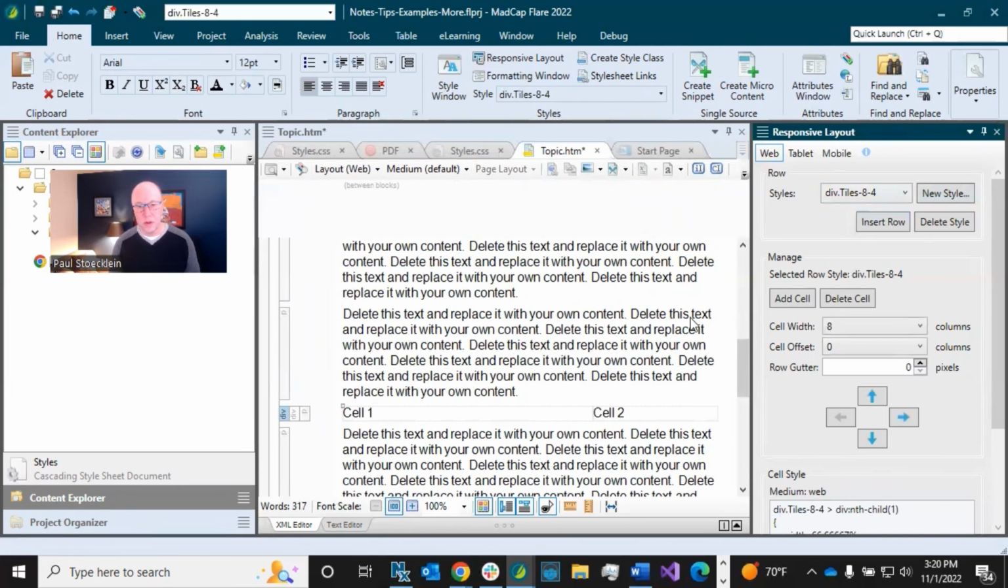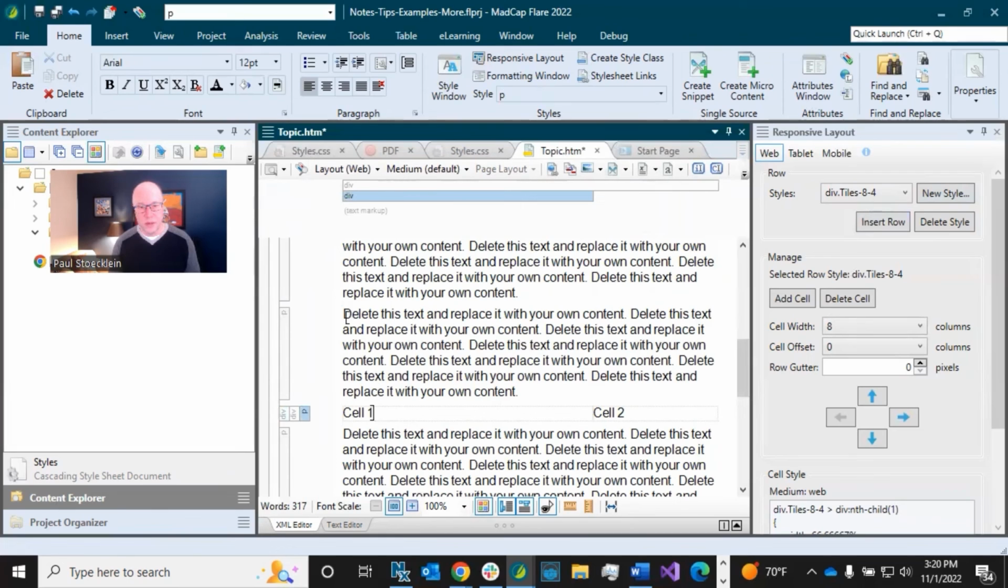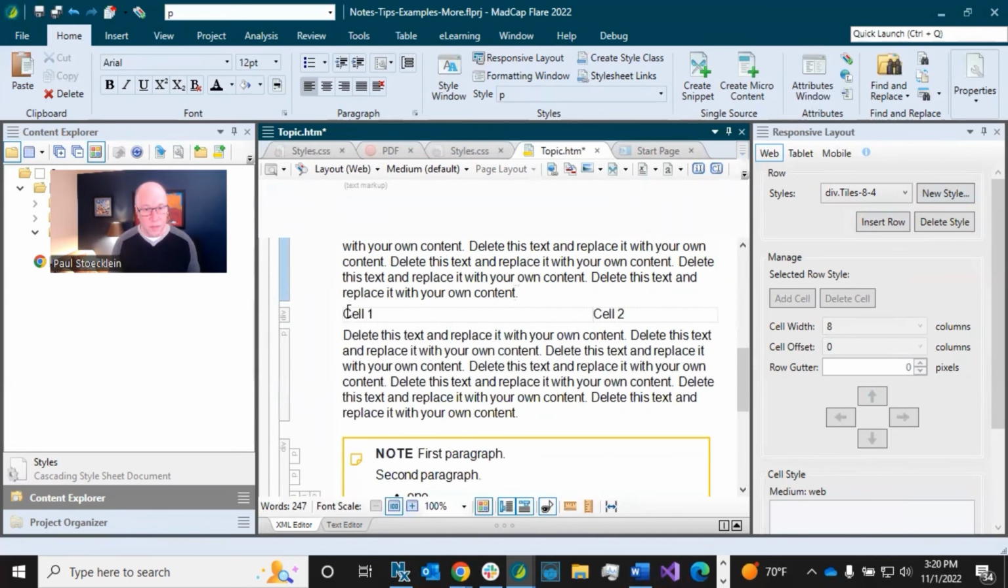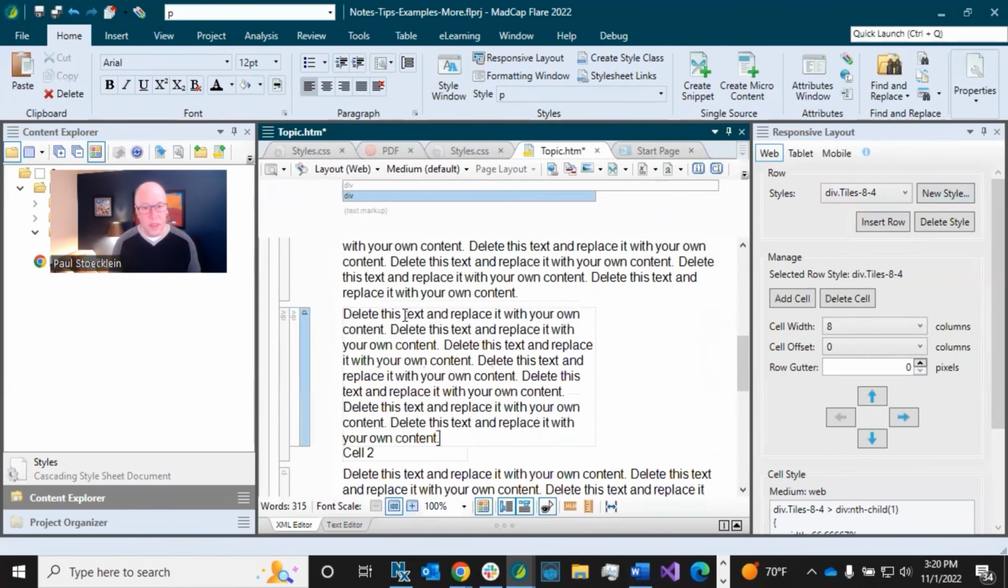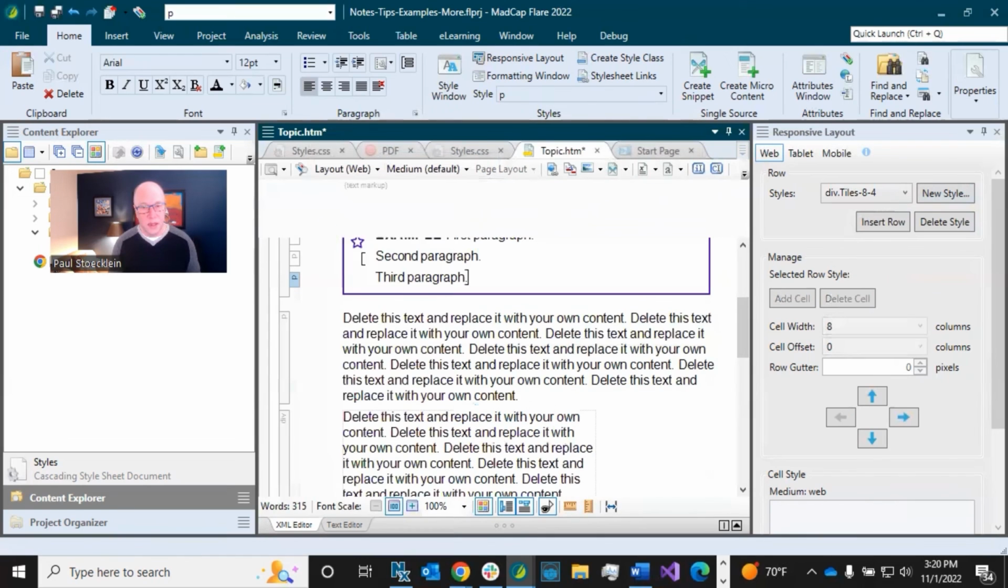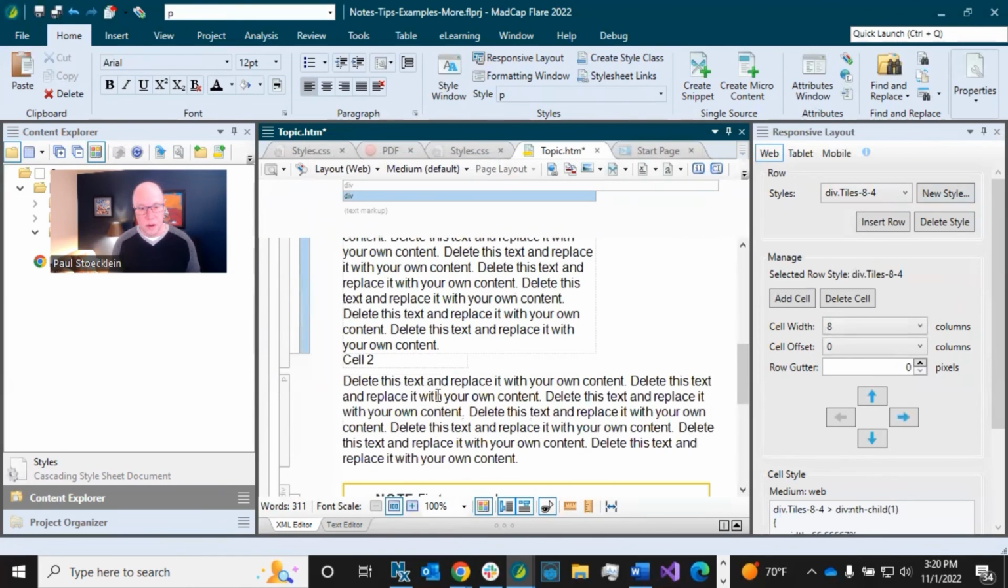I'm going to insert this row, and there I've got my cells. Now I'm going to cut this paragraph and paste it right there. And I'm going to go up here, right click on my div and cut that, come down here and paste it right there.